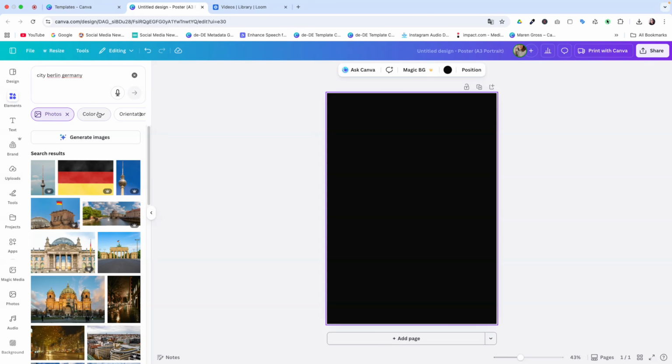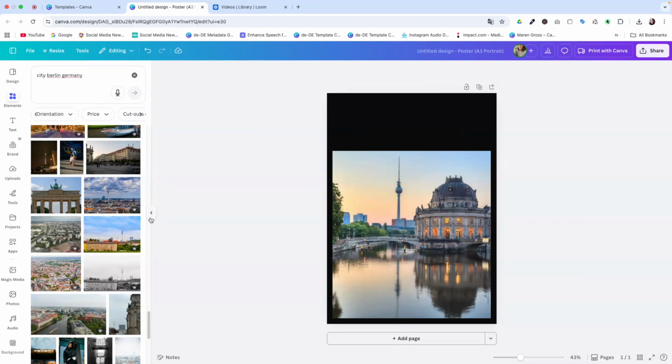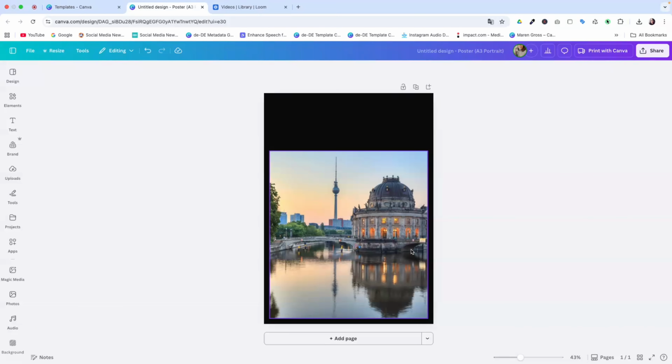Here you can search also for a specific color that you want to have in an image, or if you want it vertical, horizontal, square. If you want just to see the free images that you have in the Canva library or Pro, you can mark this here. Only cutouts, you can choose whatever you want. I'm not filtering anything because I'm going to be searching for an image that I kind of like. I found my image already. I'm going to use this one.